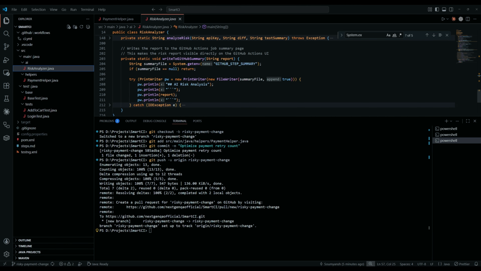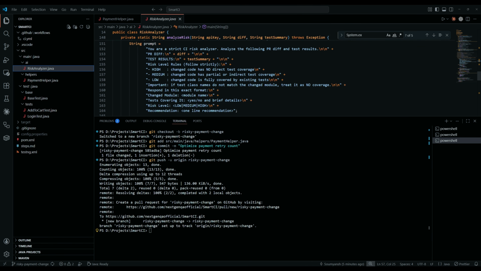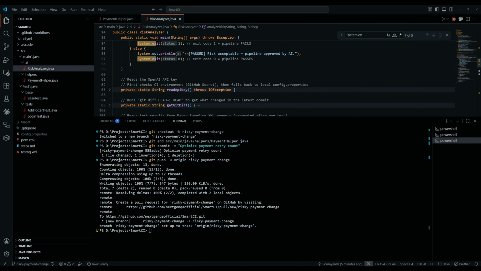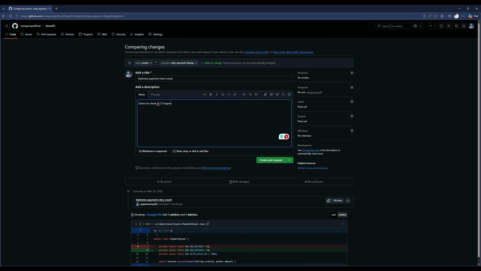You can see this is already inside the analyzeRisk method, right? Your CI risk analyzer, the difference will go, the test summary will go. It will automatically mark whether it is high risk, low risk or medium risk. And on the basis of that, this condition will execute. If high risk, then System.exit(1) means the pipeline will fail. Okay, so let's create the pull request and see everything in action.